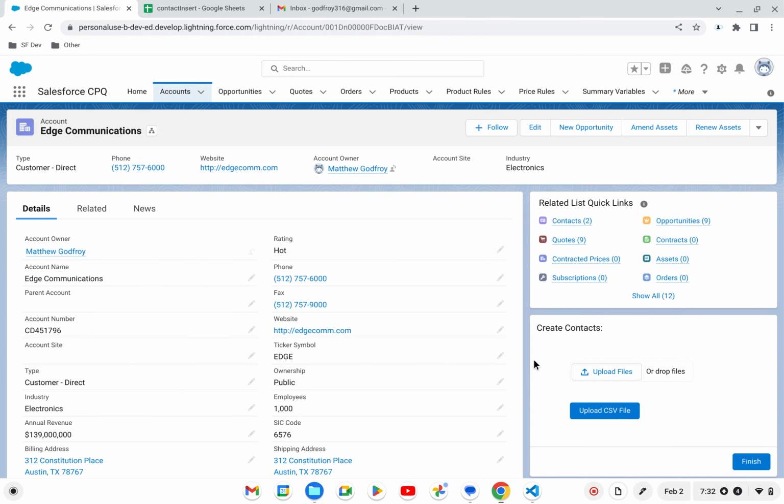Now the component itself is again just based off of a screen flow utilizing a Lightning Web component, so I've just added that screen flow to this Lightning record page for accounts. So I'm going to use this component. I'm essentially going to take a CSV file of potential contact records. I'm going to upload my file, and it's going to go ahead and create contact records for each row within my file and relate them to this account.